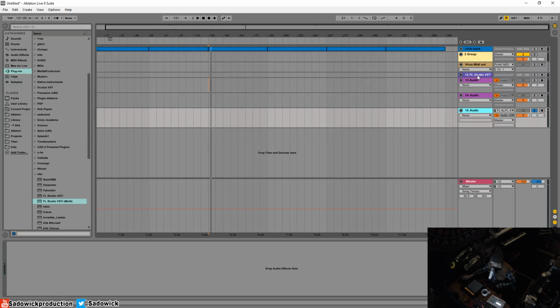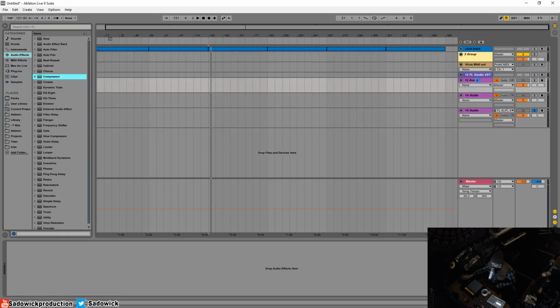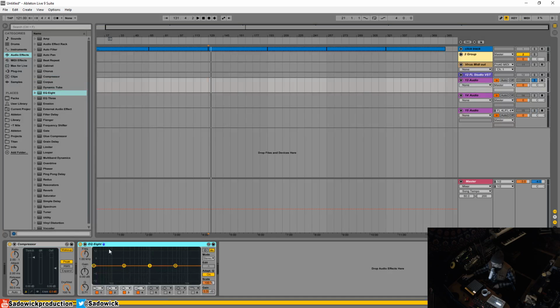So if you like working in FL Studio and you also like working in Ableton Live, you can do all sorts of fun stuff here. And yeah, it's pretty neat. You can drag in your compressors and EQs, and you can even have sidechain compression and all that fun stuff.